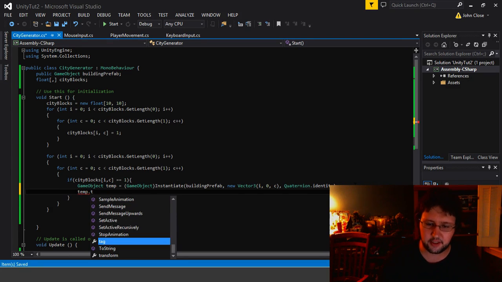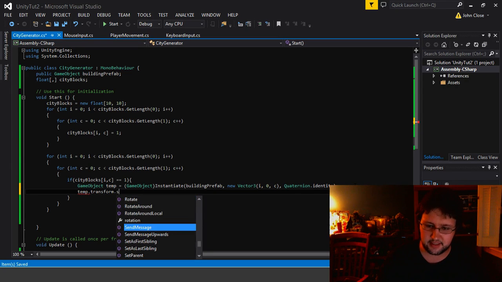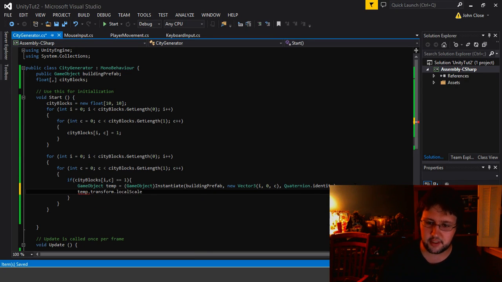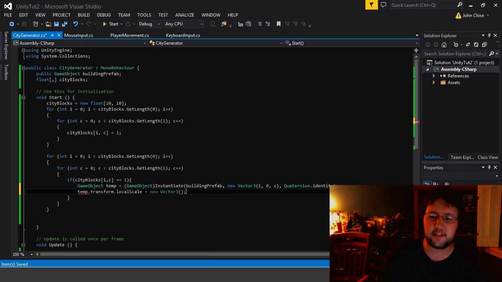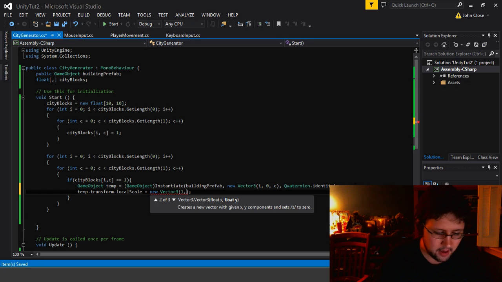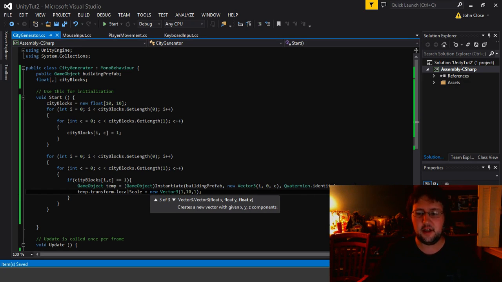So in this case, I can do transform dot local scale equals new Vector3. So now I can scale on all 3 axes. I can scale on the x, but I'm not going to scale on the x. I want to leave it at 1, because if you scale it by 0, it has 0 width. So 1, but then I'm going to scale it by 10, and then I'm going to scale it by 1 again. So I'm scaling its y, its height value, by 10, and let's see what happens.